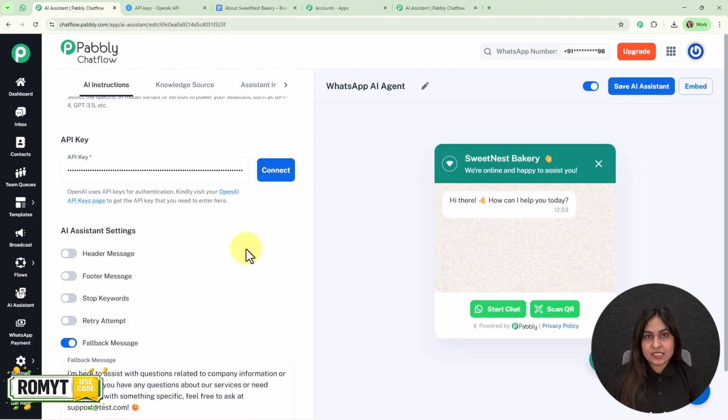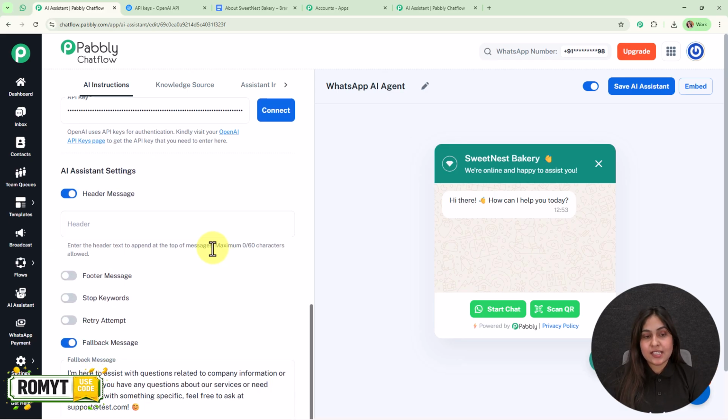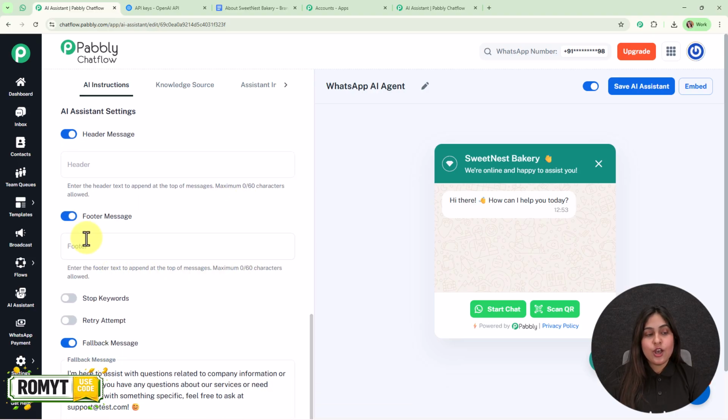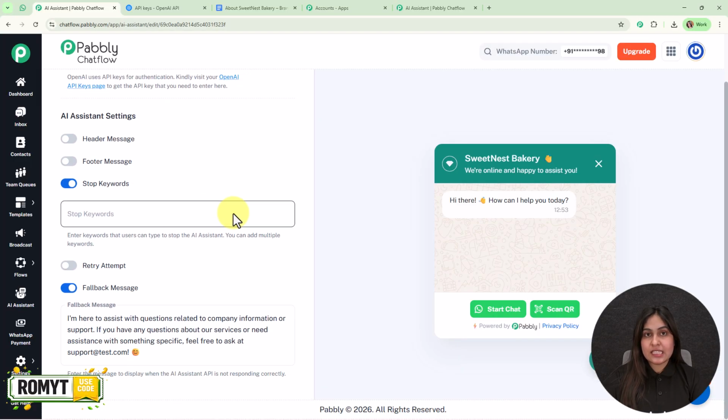Then comes the assistant settings. First one is header message. Here to add one, you need to turn on this button and here you can add your header text. Maximum of 60 characters are allowed. Same goes with the footer message. For now I don't want to add any. Then comes the stop keywords. It says enter the keywords that users can type to stop the AI assistant. You can add multiple keywords.